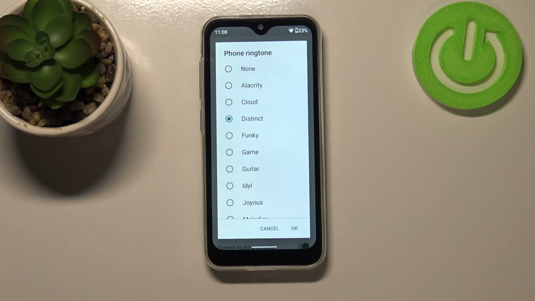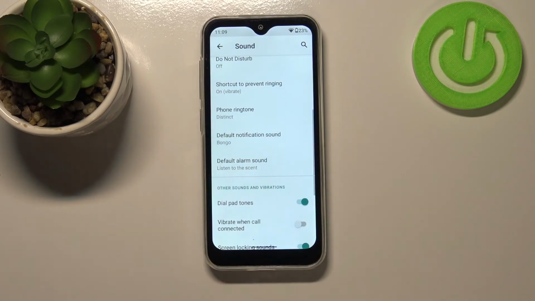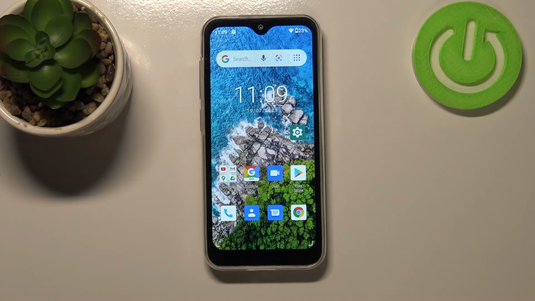So if you're happy with your choice, just make sure that it is marked and tap on OK. And as you can see, it is immediately notified right here, so it means that from now on your device will use the chosen ringtone in order to notify you about a new incoming call. Obviously it will work the same with the notification and alarm sounds. So actually this is it. This is how to change the ringtone in your ULEFONE Note 8P.